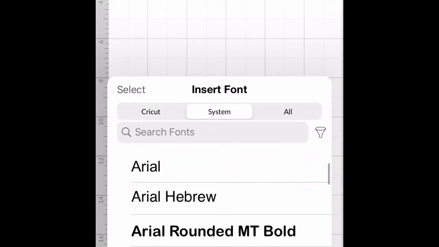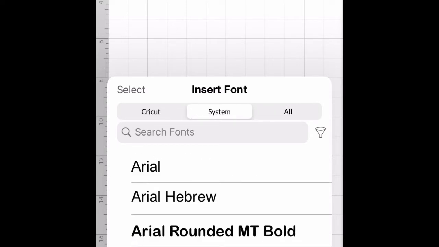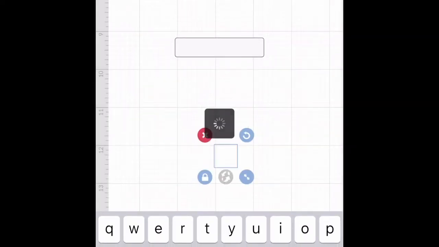Then you have system. Okay. Now system are all the ones that are in the system that are free or that you've downloaded to it. Okay. And then you have all, which is just a combination of both. All right, for now, I know everyone has the Arial bold, so let's use that, okay? So now we have it on Arial bold, and let's just type our names.